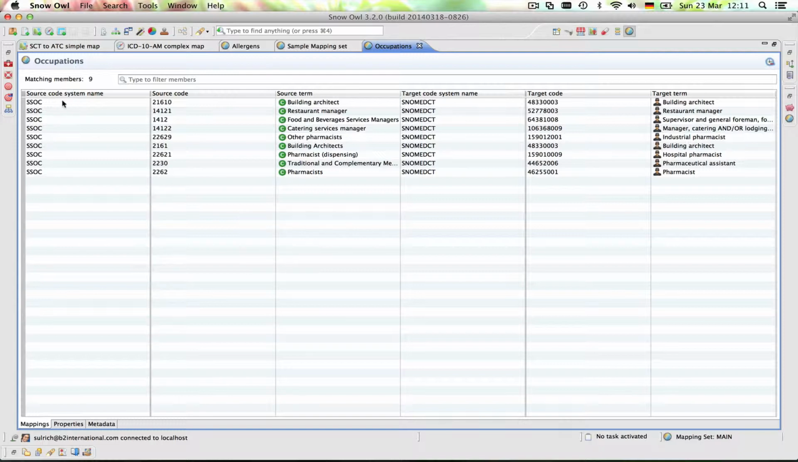We can see the name of the source, which is in this case a local code system, the code ID, and the term. And on the right side, this is information about the target, which is SNOMED CT. You have the concept ID, and the preferred term is displayed here.